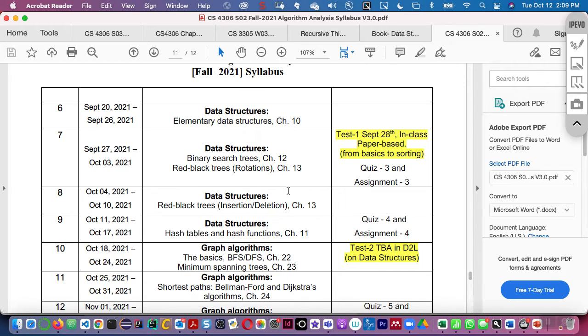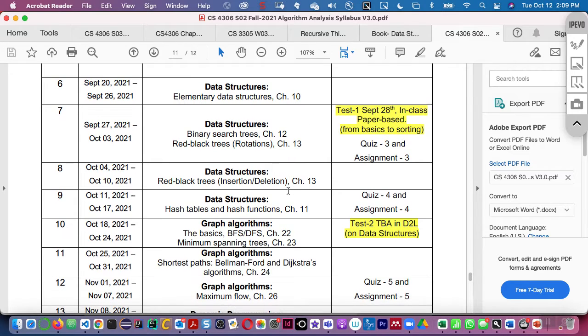Consider other stuff. So today is October 12th. So we are in the second half of this course.